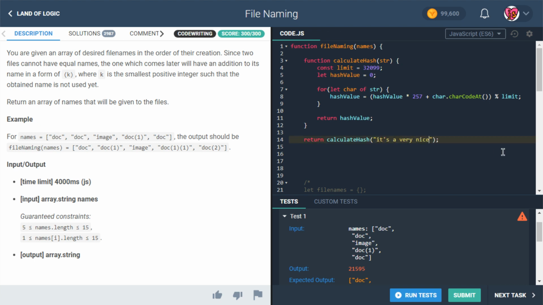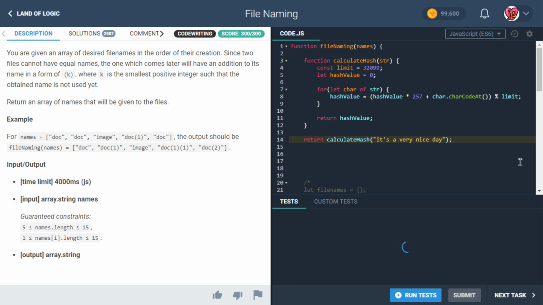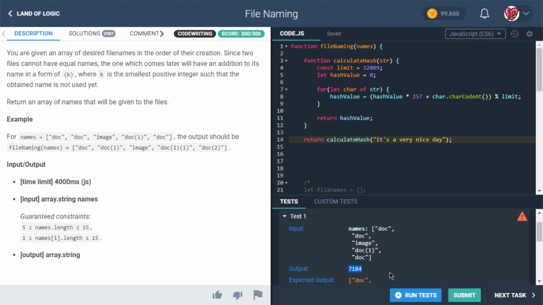Let's do something else. "It's a very nice day." And we'll see if we get a different value from that. Yeah, we do. Okay, so that's good. We should get different values for these. But the thing is, there's going to be a limit to that, right? We're only going to have 32,099 possibilities here. And conceivably, there are going to be more than 32,099 possible combinations of strings or characters that we come up with to make these different strings. So yeah, we might run out of room here. We might have collisions in our hash table.